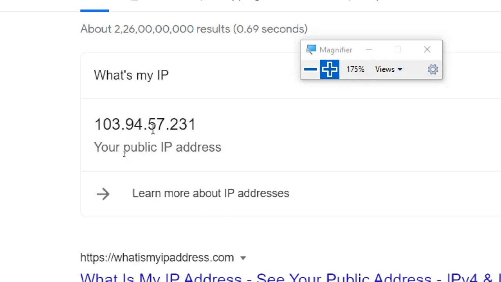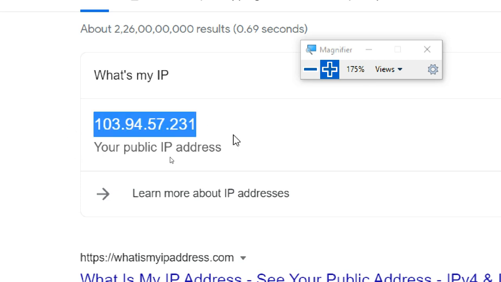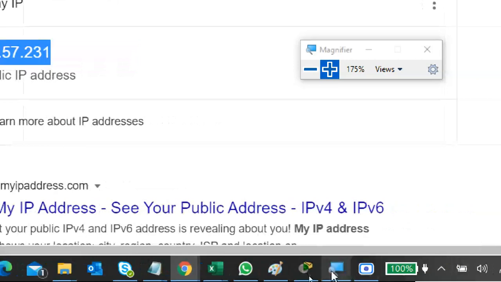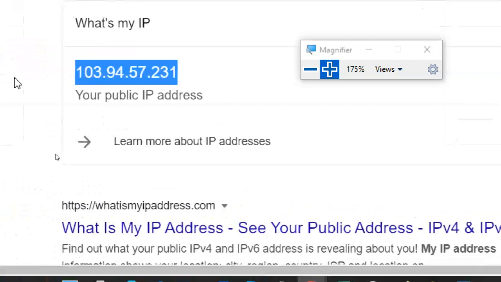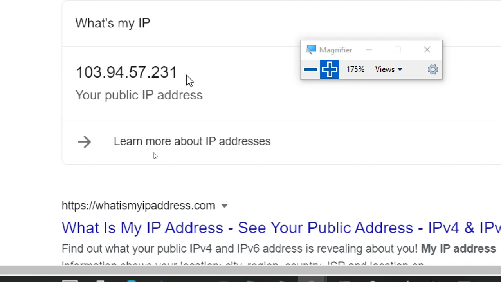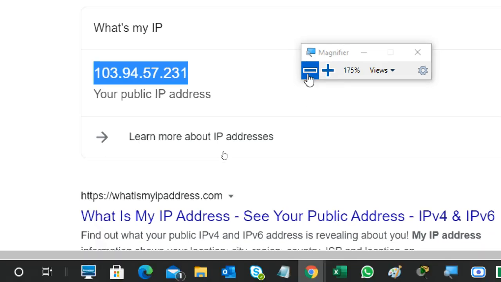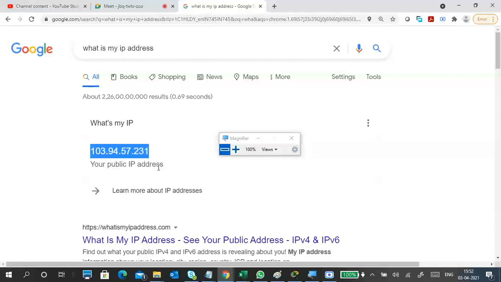So 103.94.57.231. This is my public IP address. But my actual IP address is 192.168.2.224. That is my private IP address, but this is my public IP address. When I connect to Google, Google doesn't know my private IP address. Google knows my public IP address.